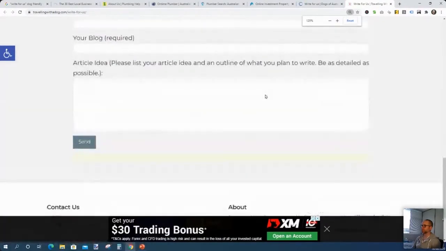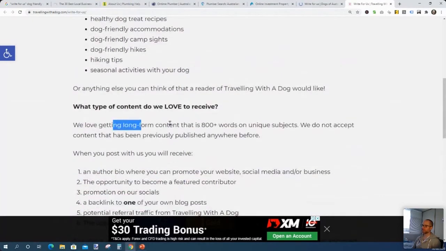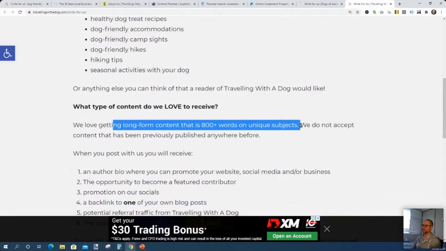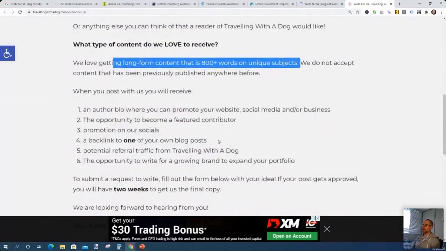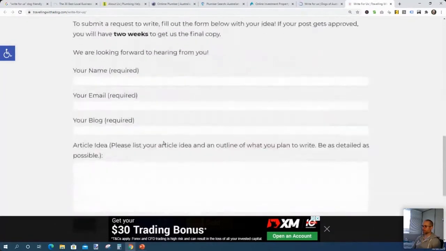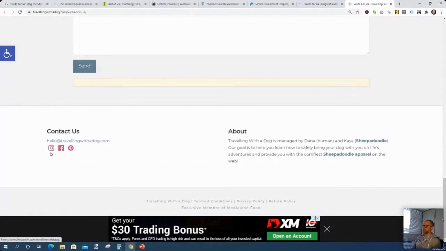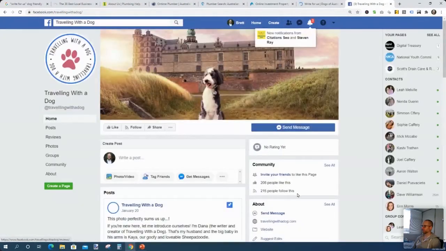So again, just look at their requirements. When you post, you will receive a backlink to one of your own blog posts. Perfect. They want content that is 800 words plus on unique subjects. Perfect. So you just come up with a pitch, and you can be a featured contributor. They promote it on their social media too. So let's check their social media. Do they have many followers? Traveling with a dog. So they've only got 200 followers, so it's not that appealing.